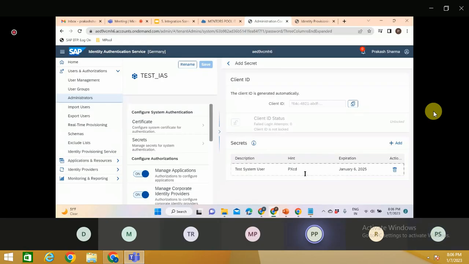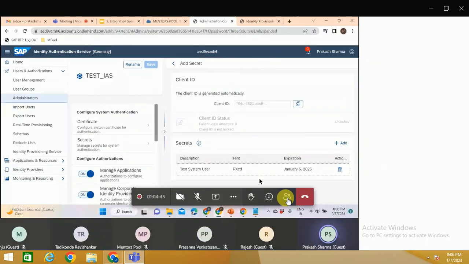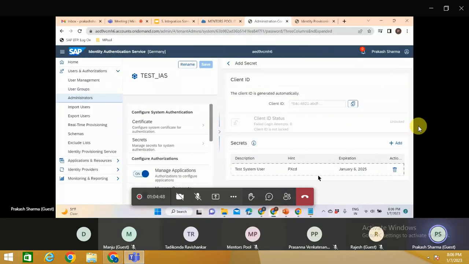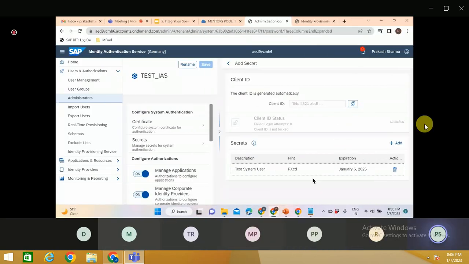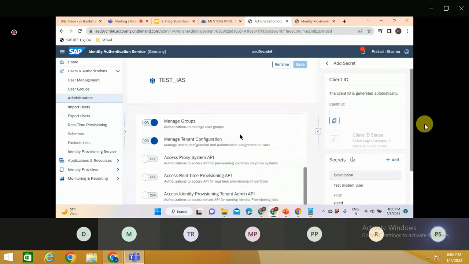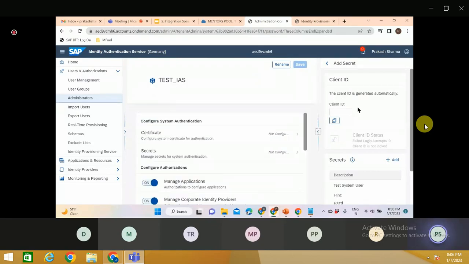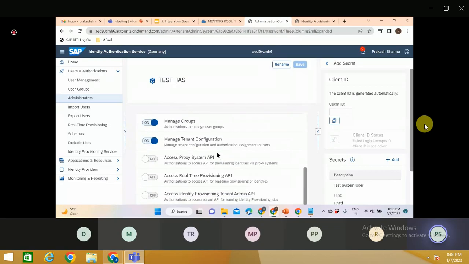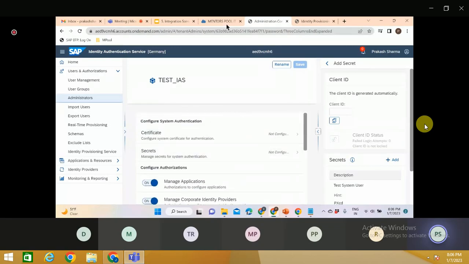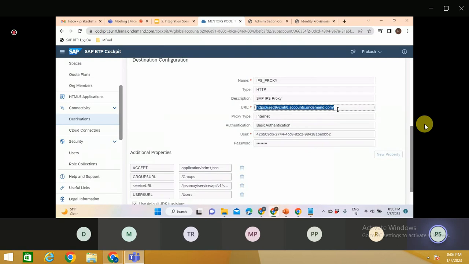Sorry, can I ask a question? Yes. Where do you get the URL? The URL is for the IS. This is your URL, right? Or even IPS, it is the same URL. If you go to home, this is your URL. I am using the same URL because I am trying to make you understand that IS and IPS both run on the same infrastructure. Since it is running on the same infrastructure, this is your URL.